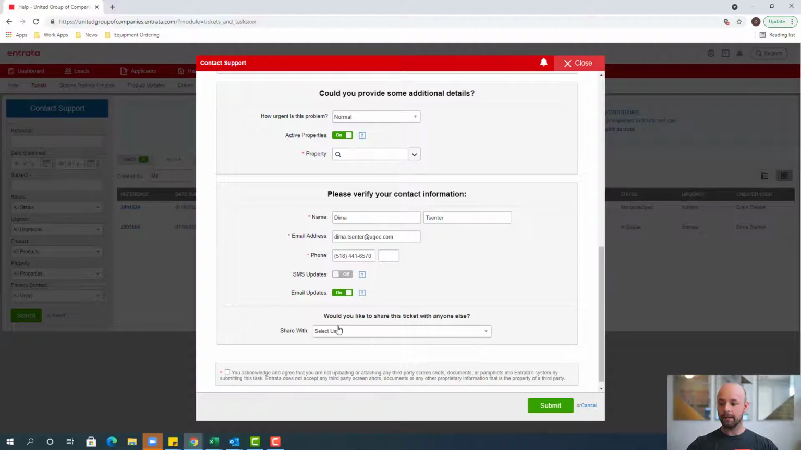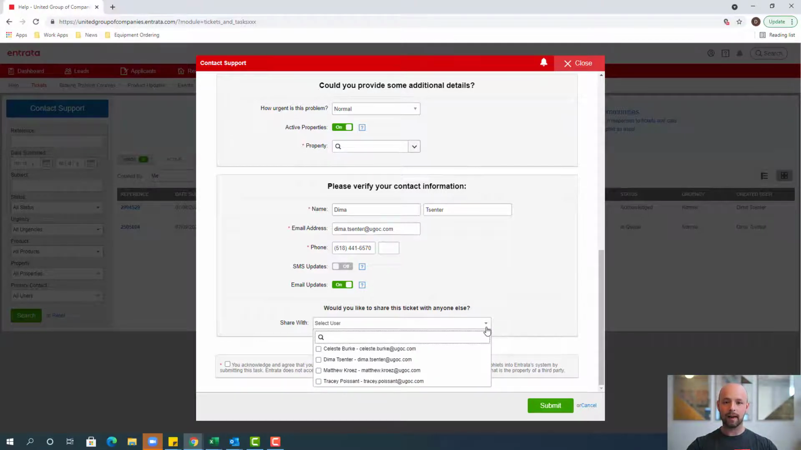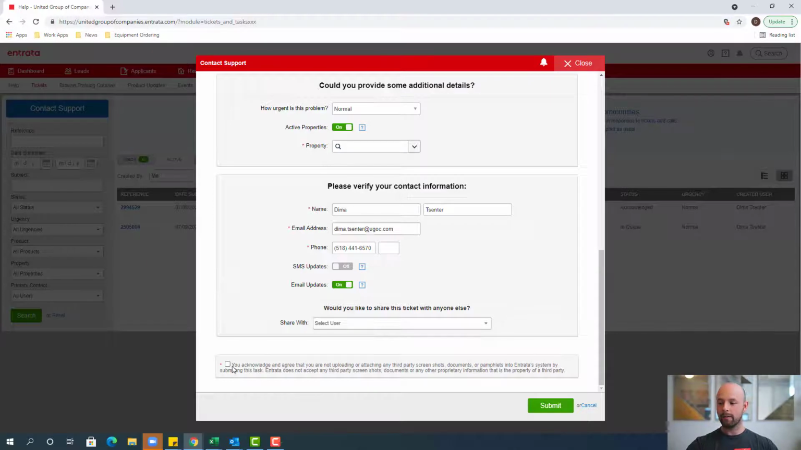And then this last field here, the share with field, is super useful. So if it's an issue that impacts everyone at the site, or you want to CC your regional manager or me as the system admin, you can go ahead and select whoever you need added onto there, and those folks will become CC'd on that chain going back and forth, and we'll see that the ticket was opened, when it's closed, and so on and so forth. So once you have all this filled out and you check the box here, you can submit your ticket.